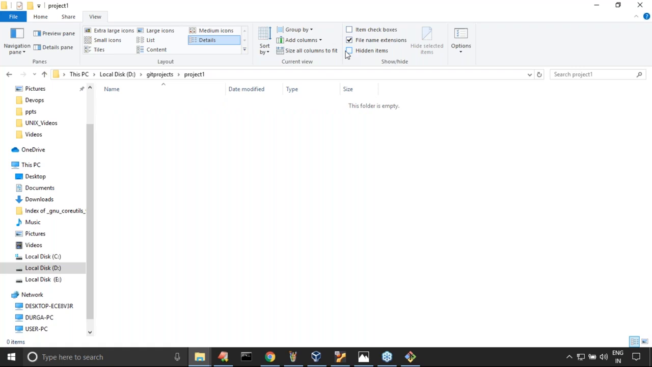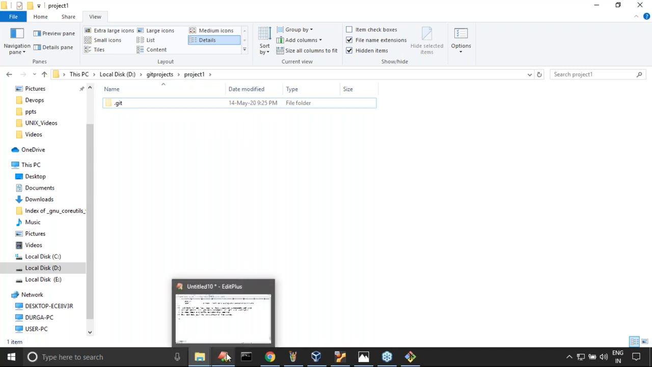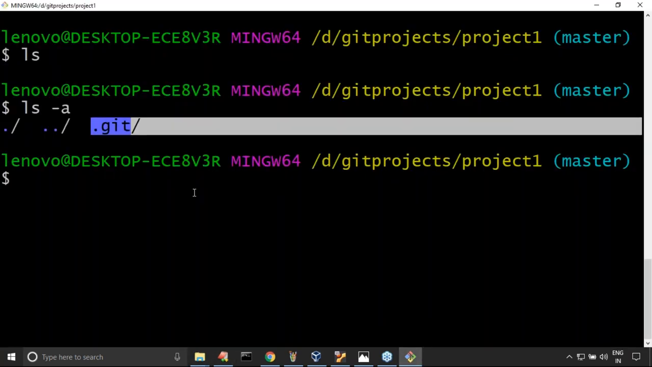By mistake, if you remove it, then it won't be there, sir. Hidden items, then only it is available. Now it is very clear how you can create the empty repository.